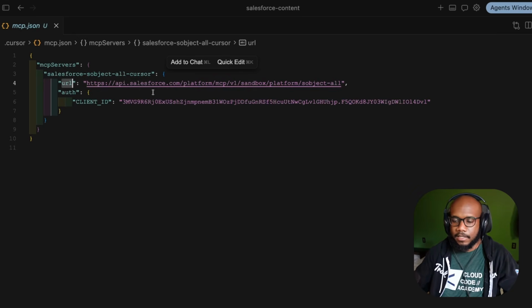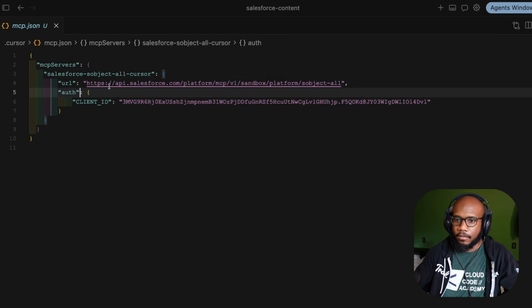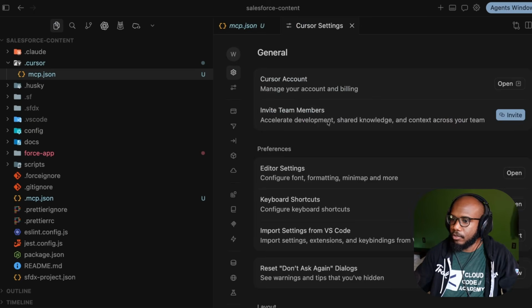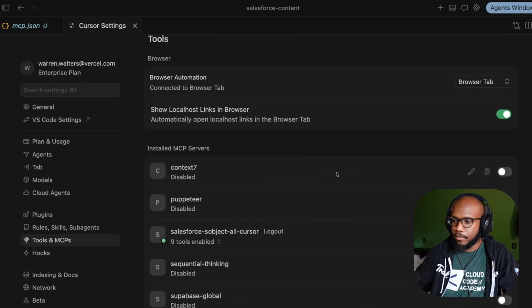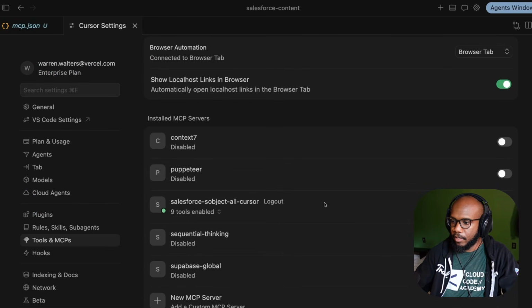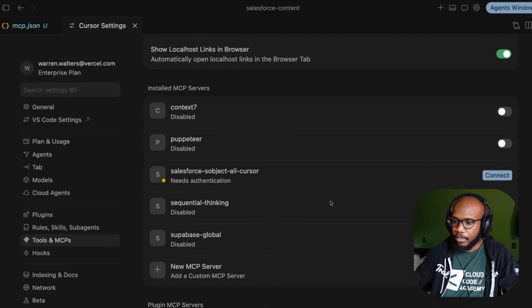That is the same exact one that comes from the MCP section inside of Salesforce. And we can see in this case, since I'm using a Scratch org, it's got that sandbox inside of it. And then we're adding in the auth of our client ID. So what this looks like once we add this folder and file in here is we can go into our cog inside of Cursor, open up our tools and MCPs, and we can already see that I'm connected in here. So I'm going to log out, and you'll do the same exact thing.